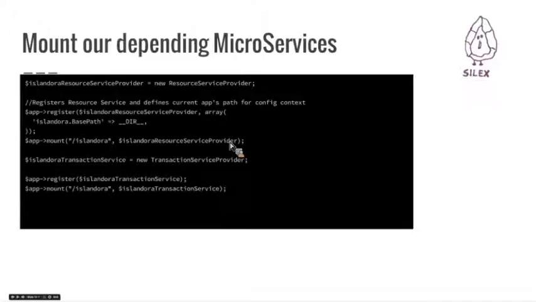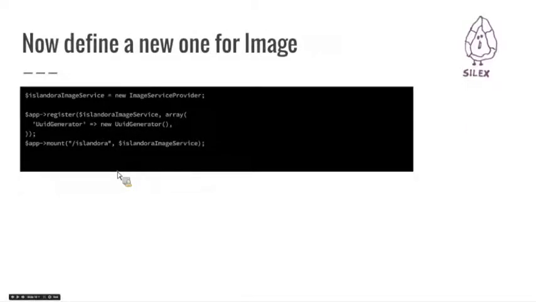Same for the transaction service. I'm still copy pasting from the other services. This is the same that we have on the collection service. And then this is the new stuff. I create a new service. This one will be named Islandora Image Services. And we're creating a new instance of image service provider that hasn't been created yet. It's just a stub. And we register for this Islandora Image Services a UID generator. And then we mount this new service also on Islandora.